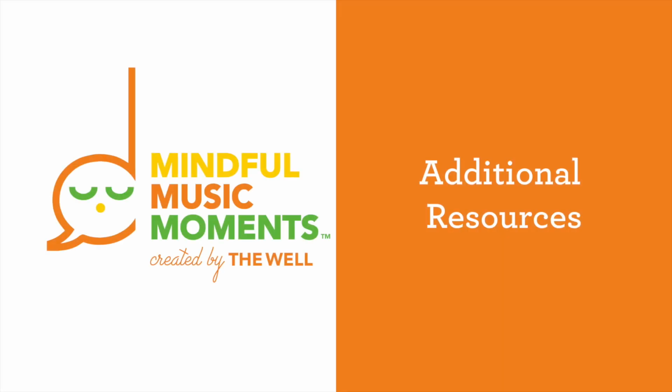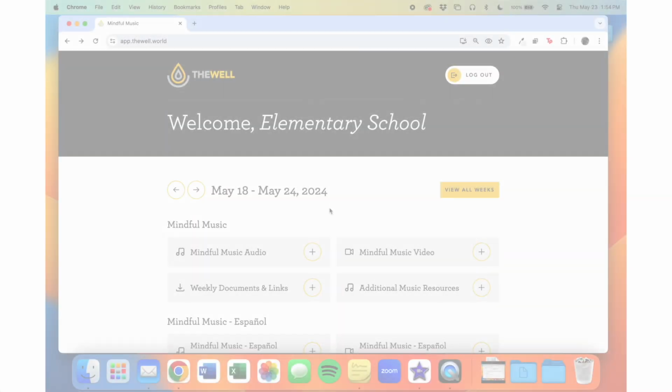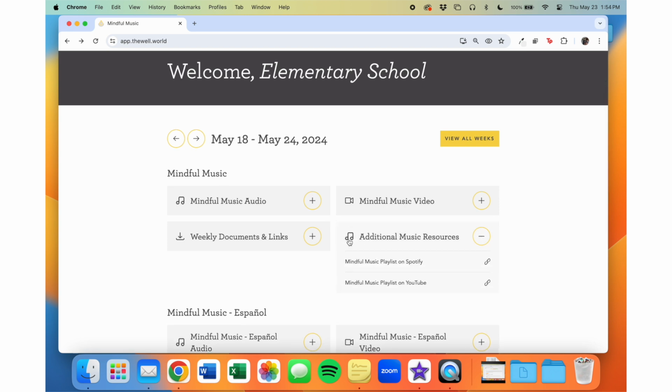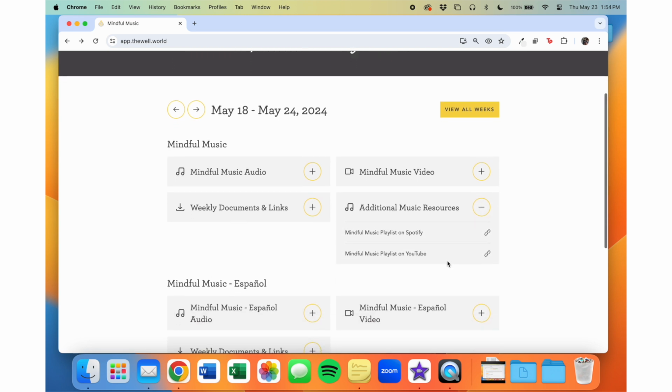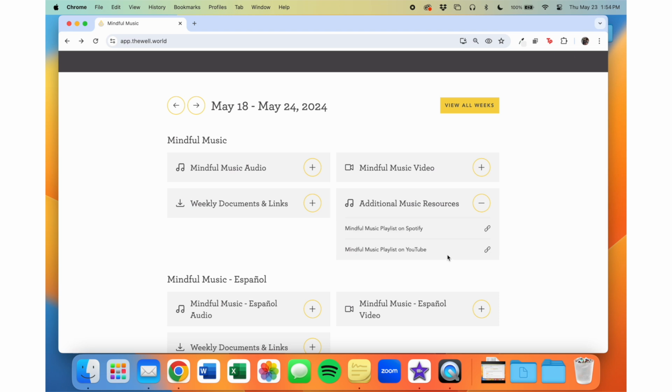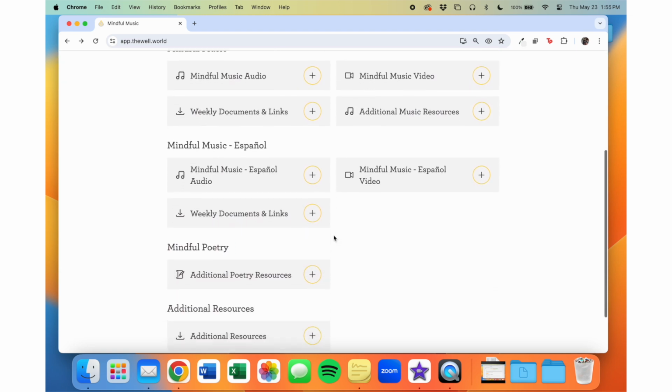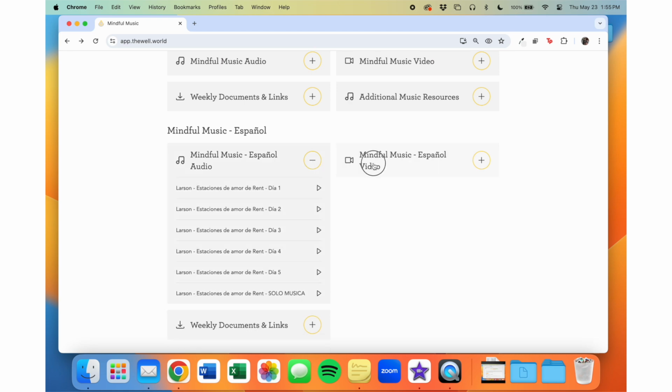Now, let's check out some of the additional resources that are available to you. Under Additional Music Resources, you can find playlists of music on the Well's Spotify and YouTube channels to keep the music going in the classroom. And if applicable, find links to connect with your local community arts partner. If Spanish translations are offered that week, you'll find all of the audio, video, and PDF links directly below the English.